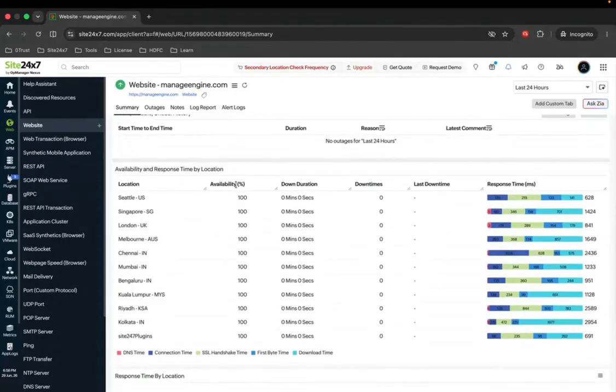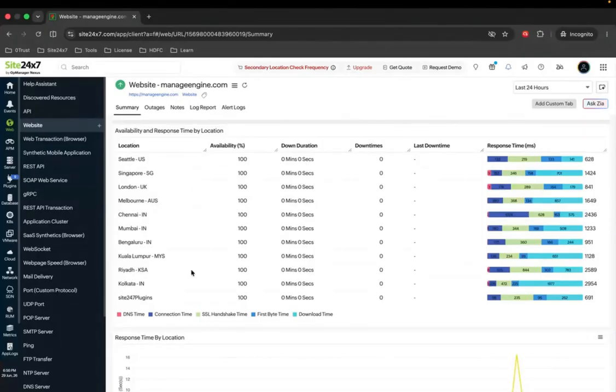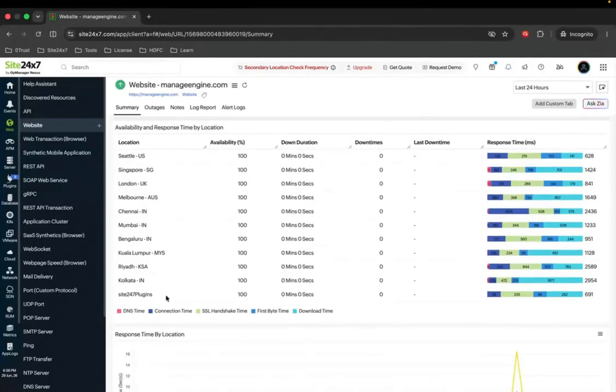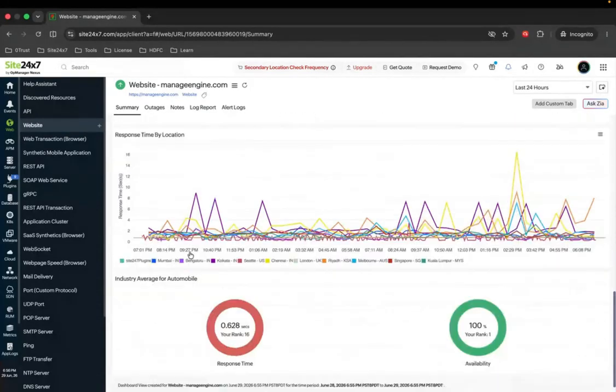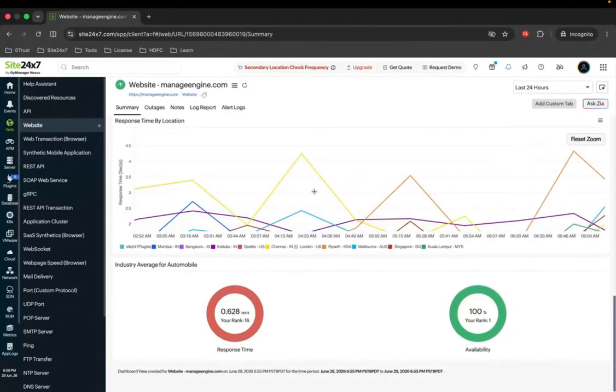And availability and response time based on the locations. Like we have configured this set of 8-10 locations, and here is the availability for each location, if there is any downtime in the last 24 hours, and what the response time performance is. And response time by each location, like how Seattle and how Chennai are performing, those details will be available here.